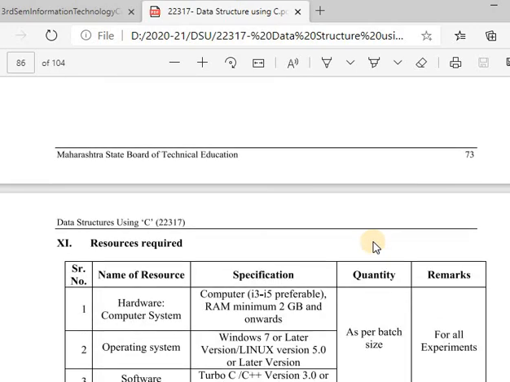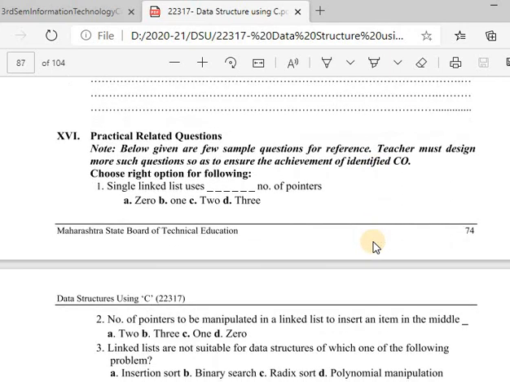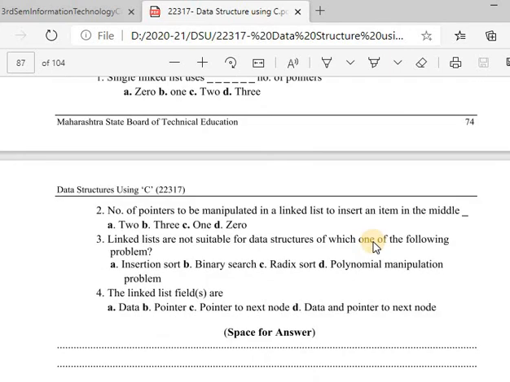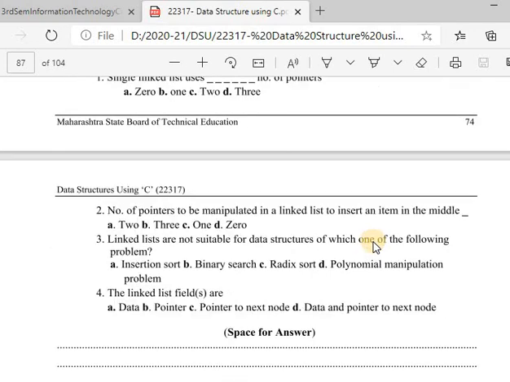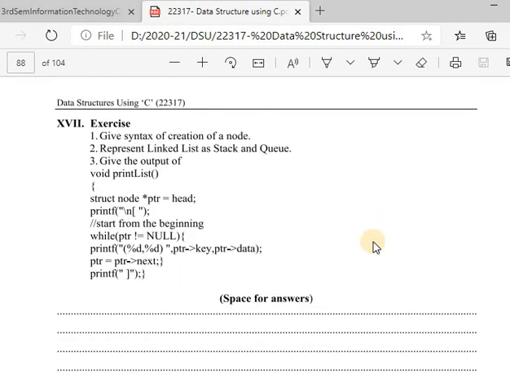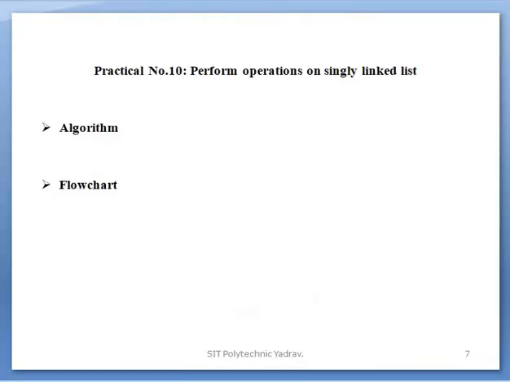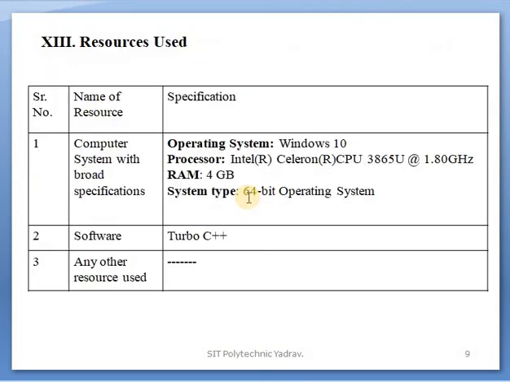Algorithm and flowcharts, you have completed them. After that, table, result, conclusion, practical related questions. 4 questions are completed. For the exercise, 3 questions are there, that are also completed. Algorithm, flowchart. After that, program: write a C program to perform basic operations: create, insert, delete and search.